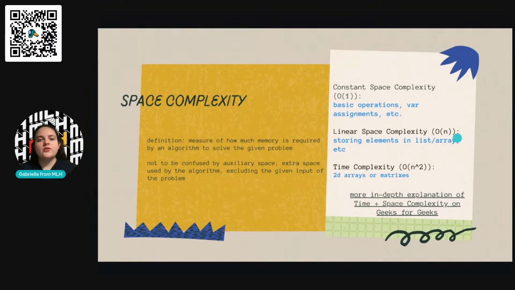And now moving on to space complexity. The definition of this is how much memory is required by an algorithm to solve the given problem. So this is how much additional memory you're using, including the input. Also, as an aside, this isn't as easy to confuse, in my opinion, as time complexity, which people can confuse with the total time a program takes to run.